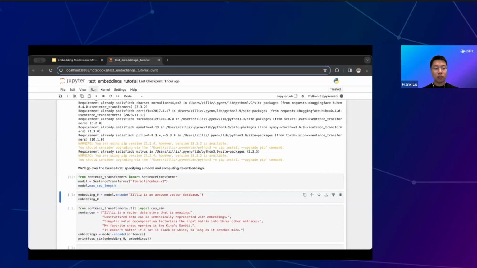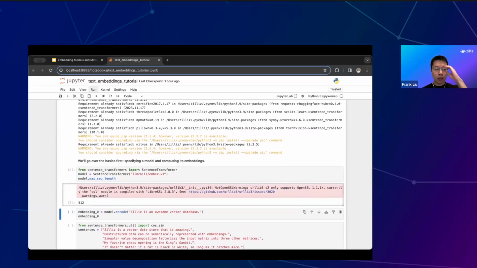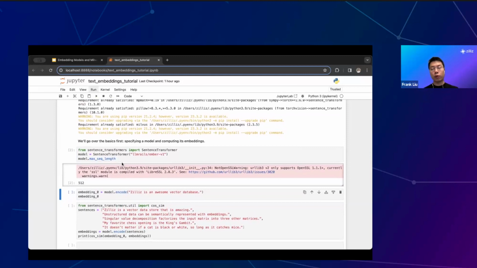But what I'm going to do first is instantiate the model. It really is that simple. If you haven't downloaded this model already, because it is a pre-trained model, it will go and download the weights for the model before continuing. In this case, because I already have the model downloaded, it says I can figure out the max sequence length, and I see that it's 512.